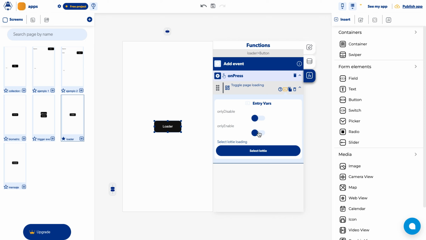We are going to add in the event on press, the toggle page loading function. In this you are going to activate it, or depending on the action you want to perform, but specifically to select or give it a different animation. You must click on Select Lottie.